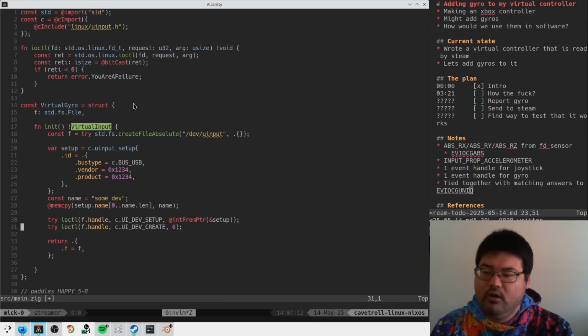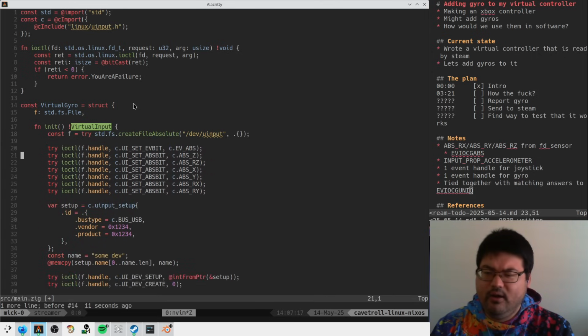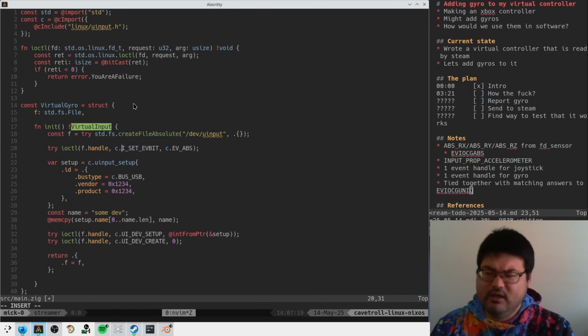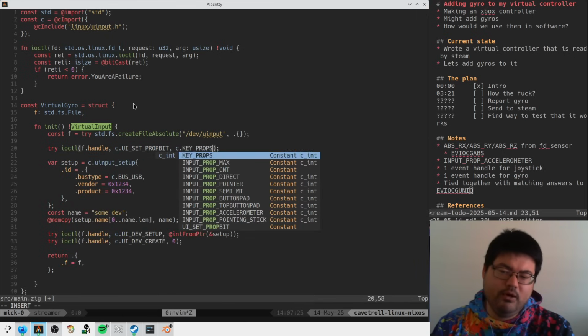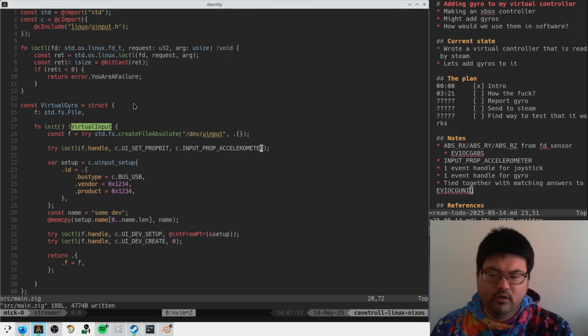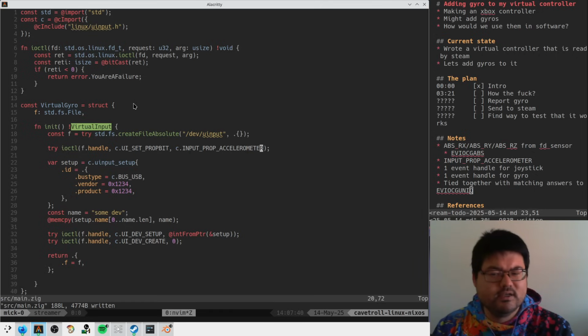But we do have to set the EV bit. What was it? It was like UI set prop bit, input prop accelerometer. Yes. And then we wanted abs RX, RY, and RZ. So presumably, I guess we'll start here and see what happens.